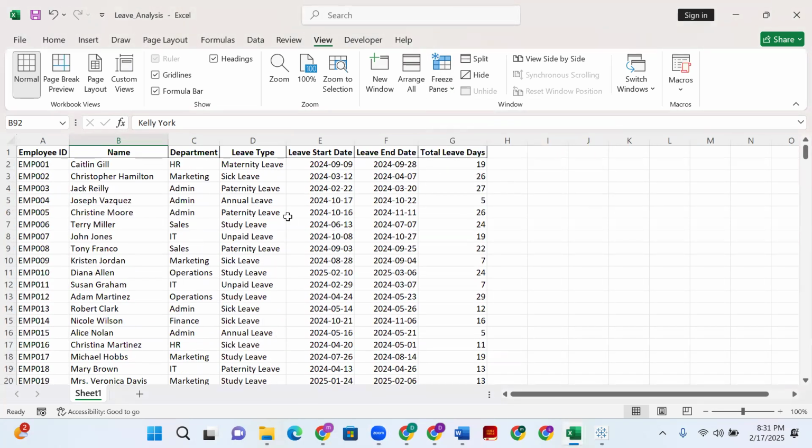So let me unfreeze again. I will do the third type. The third type is that you want to freeze both your heading and your left column. Now, how do we do that? You want to freeze both your heading and this left column.